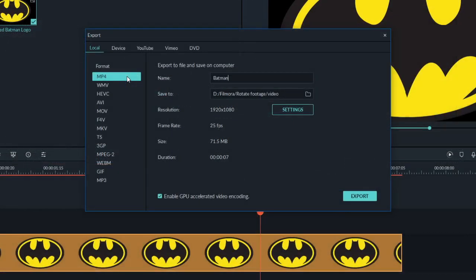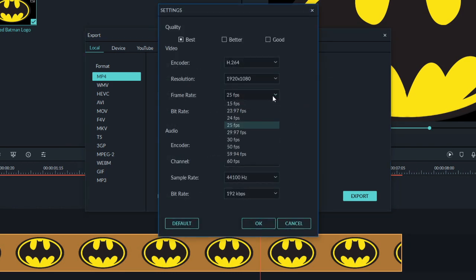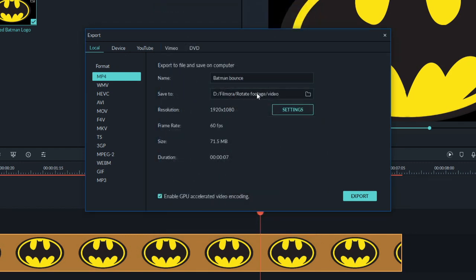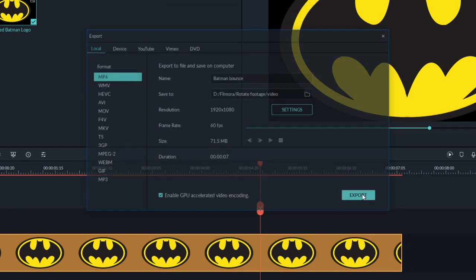Let me center this. So when I bounce, I'll just say Batman bounce. I make sure I check the settings. I want to do this at a higher frame rate. It's just a static image. The more frames I have, the more control I'll have later. So I'm going to do 60 frames per second. I'm going to keep it up at about 80,000 kbps, so it's a fairly crisp image, and I don't care about the audio. It doesn't matter. So I'm going to set that for where I want it to export, and then I will export it.